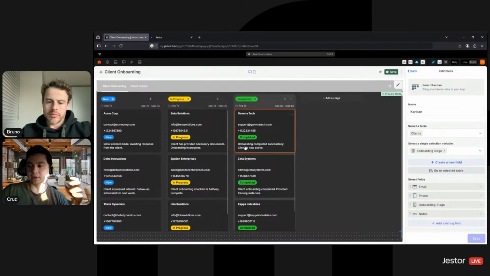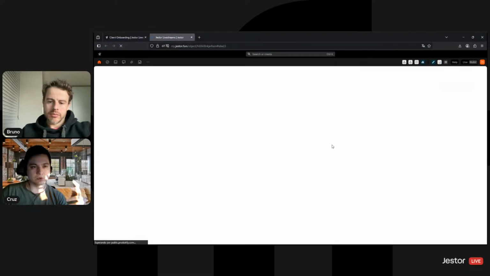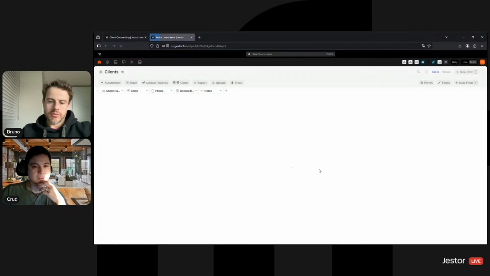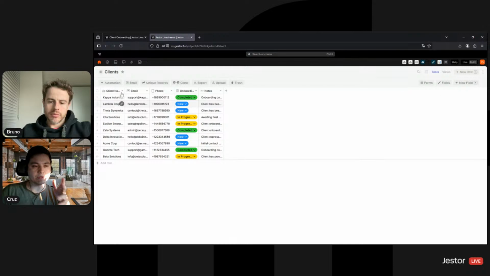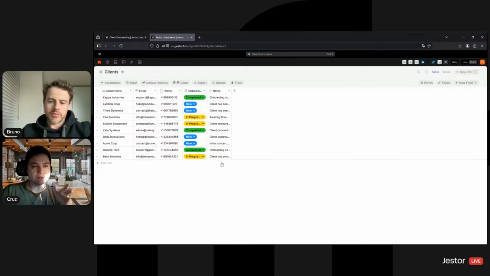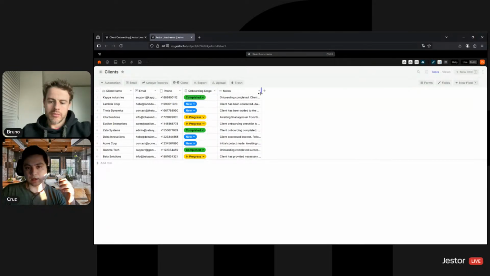So instead of looking at the Kanban board, we're going to look at the database. So what they did was create a field for name, so that's pretty standard, right? The email for contact, you have a phone number, you have the stages, and you have notes. So all in all, that's good. Those are the basic fields that we would probably want here.